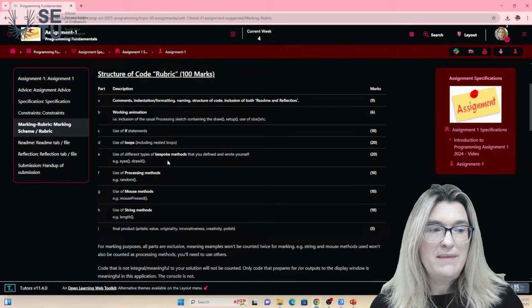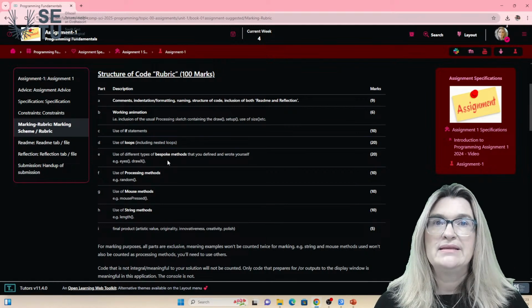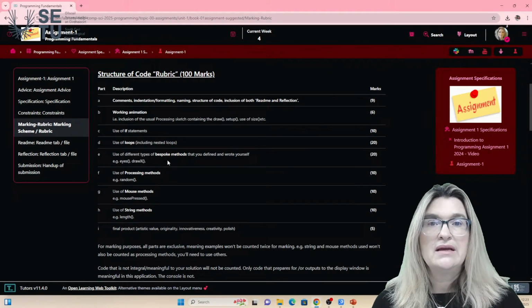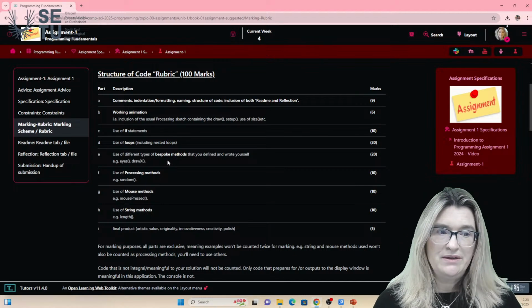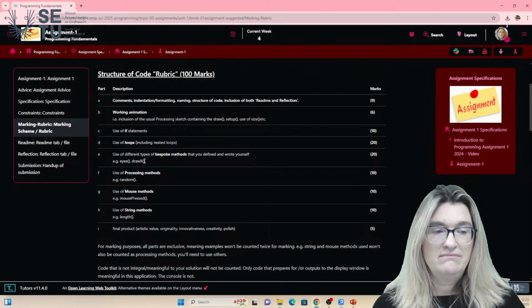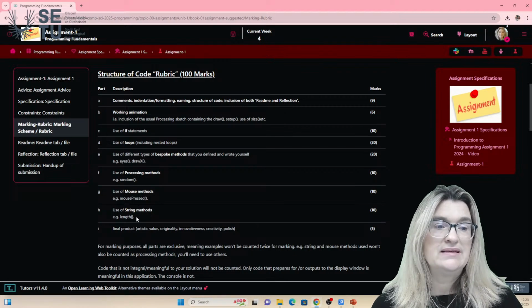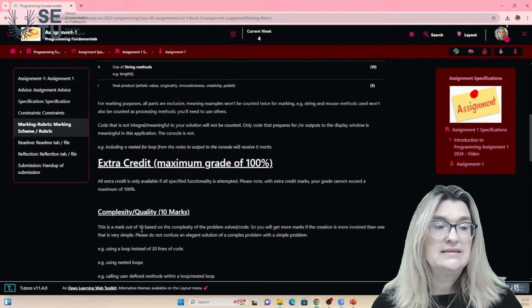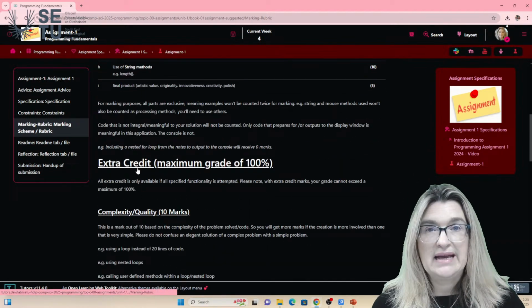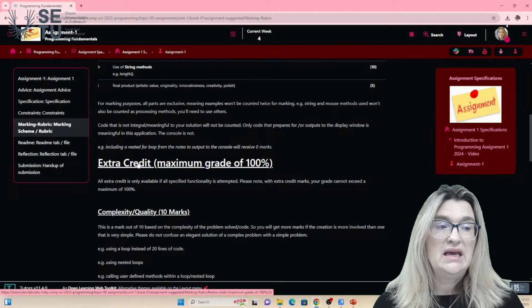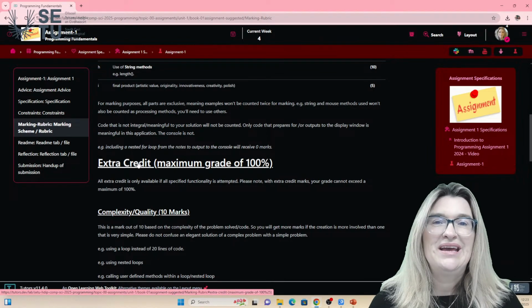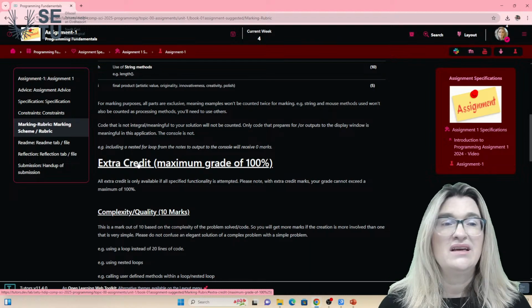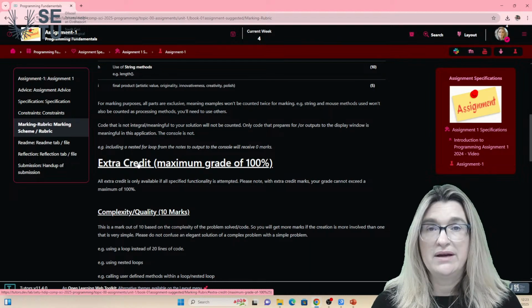Different bespoke methods. So different methods with passing parameters, returning values, maybe some overloaded methods. So a good example of each. And then processing methods, mouse methods, string methods. Okay, and there's extra credit, and the extra credit is where it's still out of 100%. You're not going to get 110, but if you do something like include arrays or something, we might give you some extra marks.